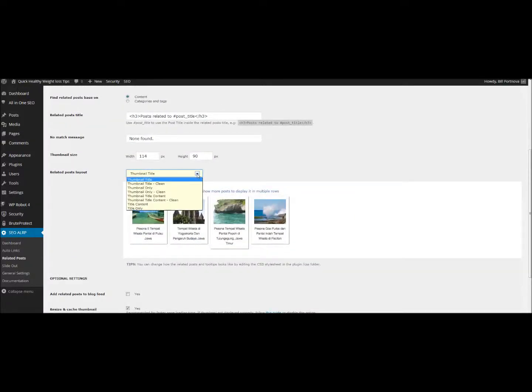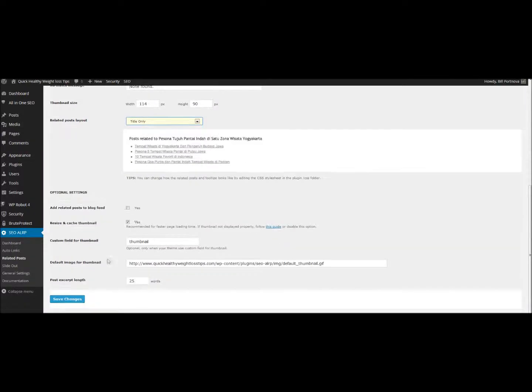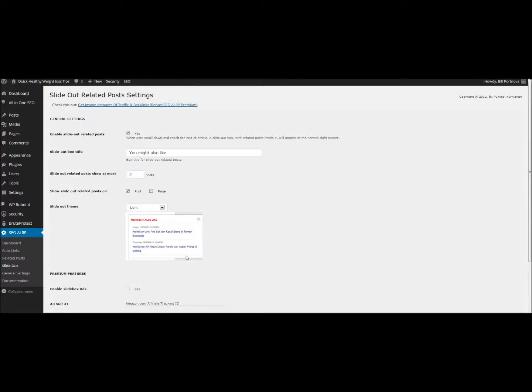But what I want to show you is, the best thing to do, unless you have pictures, is just do a title only. Okay, so this is how it will look. It will just be a title, and then all you do is scroll down here and click save, and I'll show you how this looks. And then there's a slide out. I want you to keep basically all this the same except click on pages.